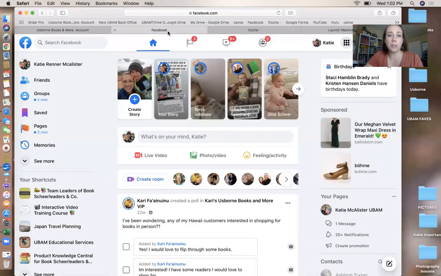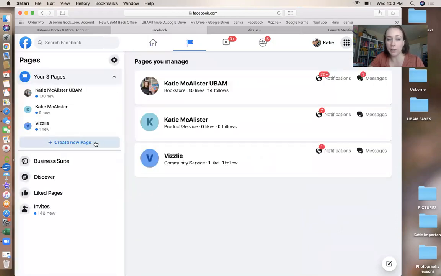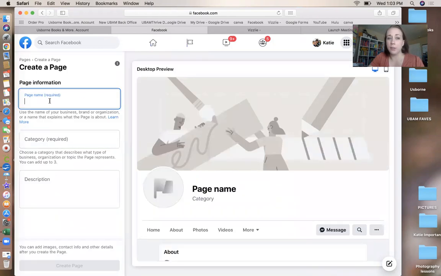The next thing that you need to do, if you haven't already, is go and create a business page if you want to use the automated posting from Visly. This allows permission for the third-party posting site to post into your Facebook parties. So if you're in your main page, there's a pages button here. You click that and you just create a new page. I have already created one for myself, but you just basically put a name. I just put my first and last name, Katie McAllister, UBAM.